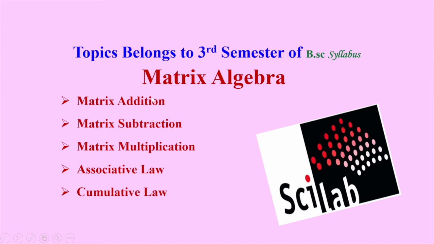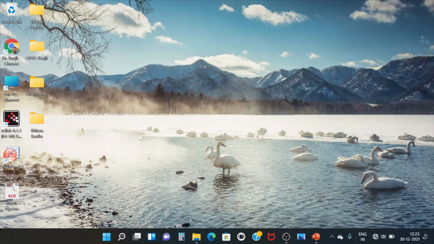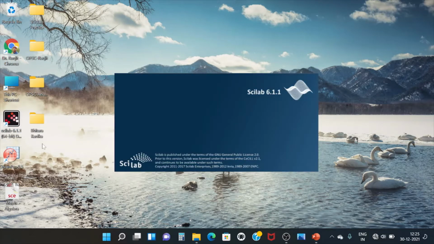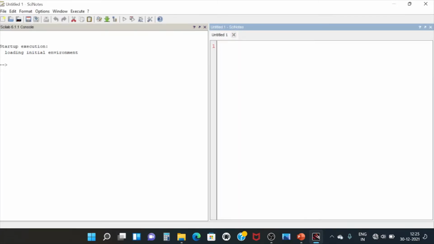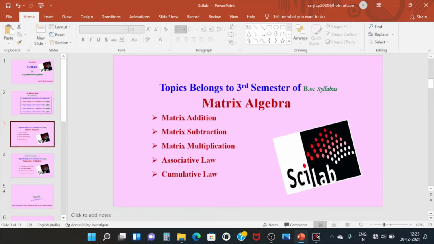To discuss matrix algebra, first we have to open the Scilab package. It is on my desktop, the Scilab package icon. You have to double click over there, version 6.1.1, and restore the file from your last session. I want a new tab, so we have to click cancel. Here you can see that we are going to discuss matrix addition, subtraction, multiplication and the two laws.